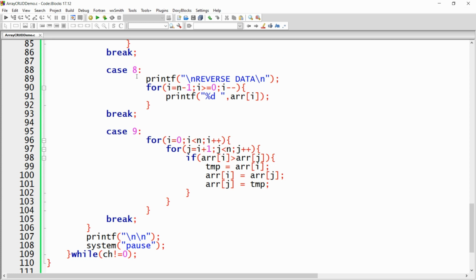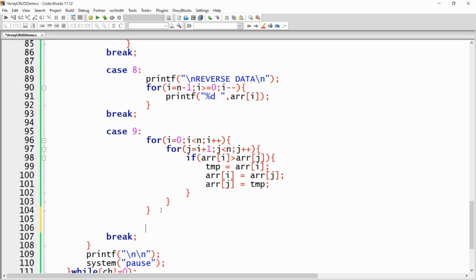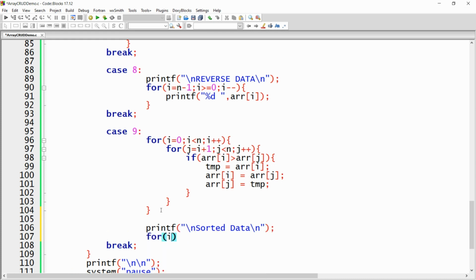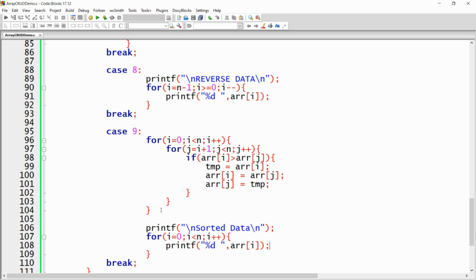So if you want to display the content, then you can simply write here printf "sorted data is equal to". Here you can simply write slash n, and here you can write the loop, that is i equal to 0, i less than n, i plus plus, and here you can print your array. That's it. That is arr of i. So this is sorting data in ascending order.